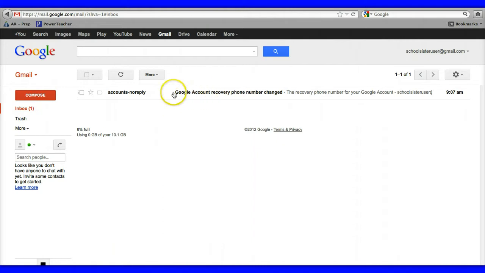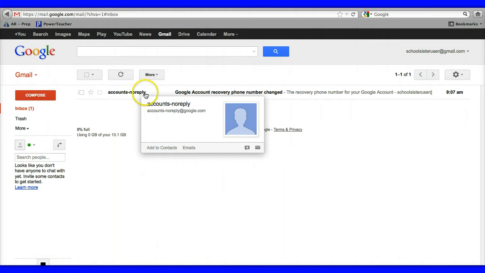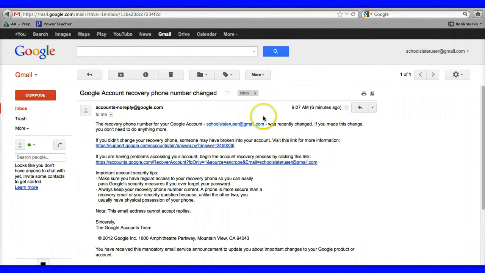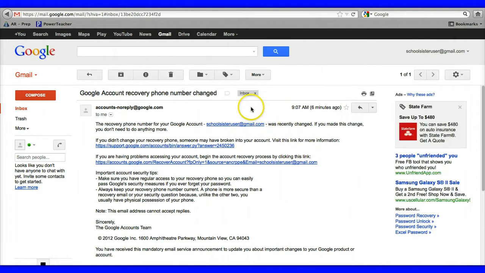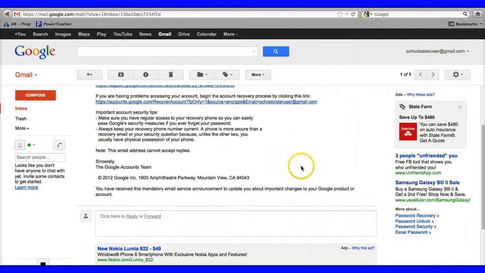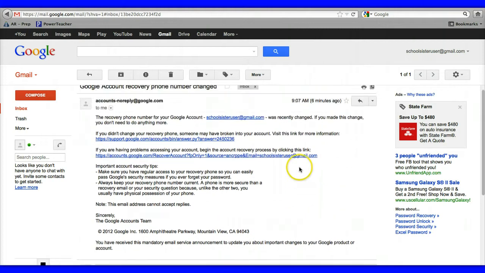Notice how when I hover over either the sender's name or over the title of the email, my cursor changes into a little hand. That tells me that this is an active link, and if I click on it, it's going to open. And here's my email. I can look right at it here. It tells me the recovery phone number was recently changed. It's actually not been changed, it's just been added. So we didn't have one, but now we have added one, and that's the change.